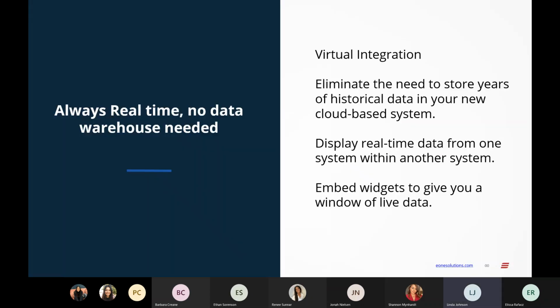The move to the cloud requires a different integration strategy. There's no need to store years of historical data in your new cloud-based system. It costs money to move the data and Azure storage fees to store the data. So Popdock introduces the concept of virtual integration. Why store the same data into databases and synchronize them?